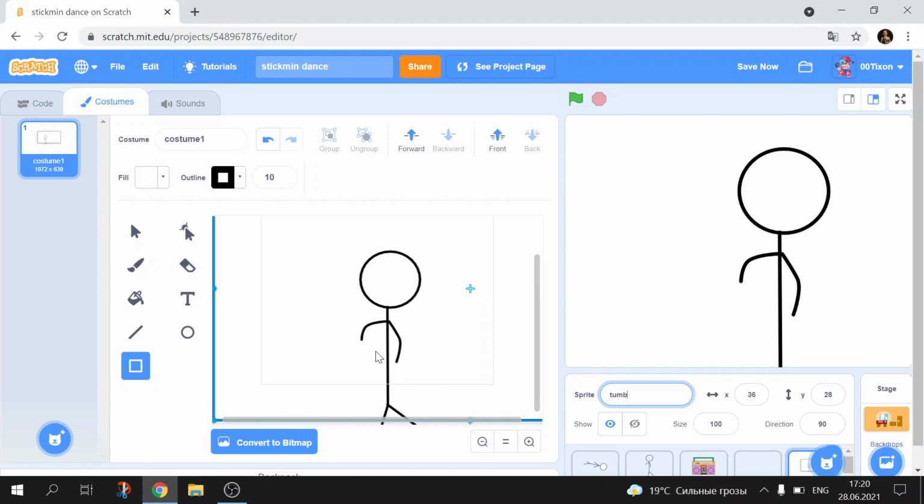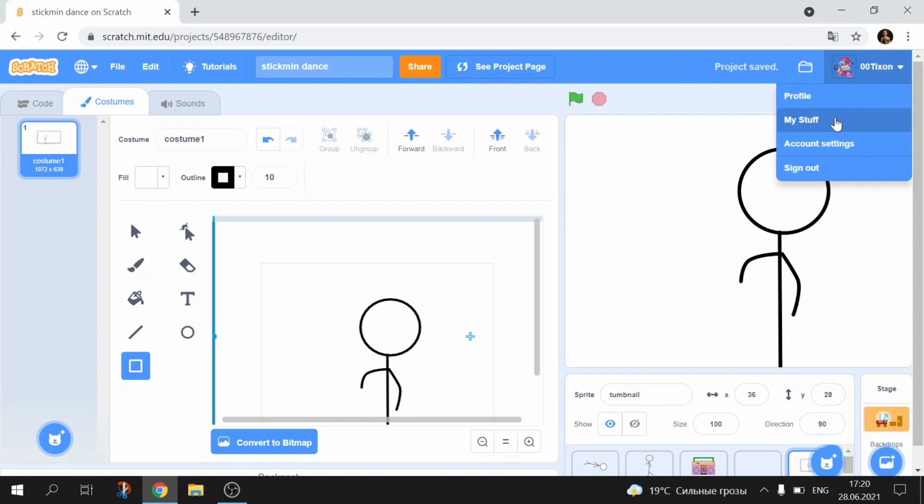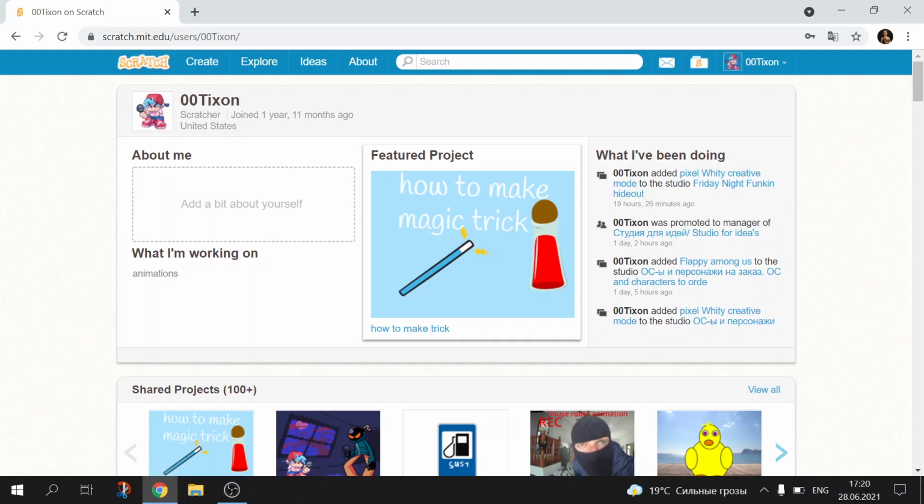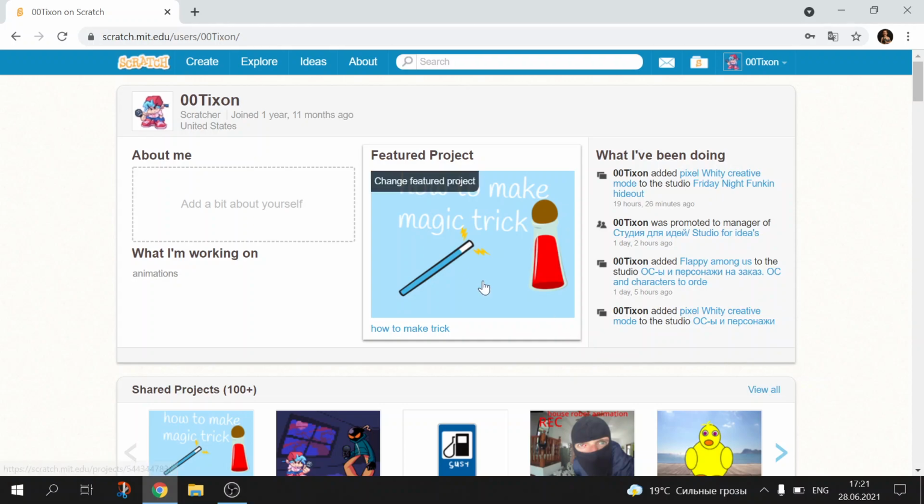Okay, thumbnail. If you don't know what the thumbnail is, it's the picture of the project. For example, look, I will show you what the thumbnail is. I have featured projects on my profile. Featured projects is what you shoot. And here's the thumbnail of a featured project. And the thumbnail, for example, of a house robbery animation. If you want to be popular, the thumbnail really needs to be beautiful.